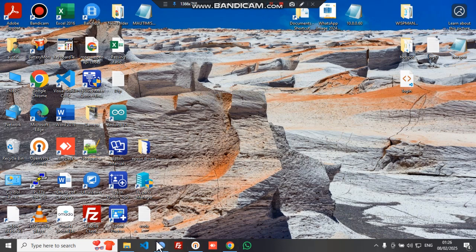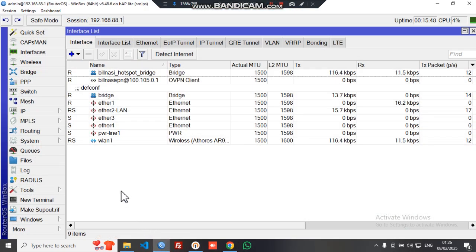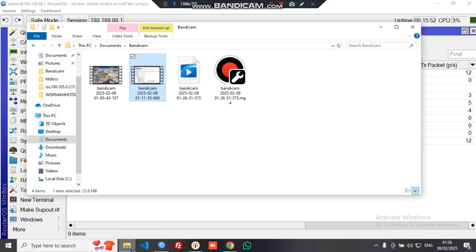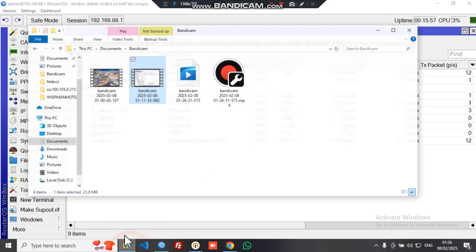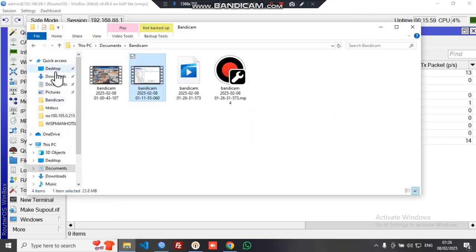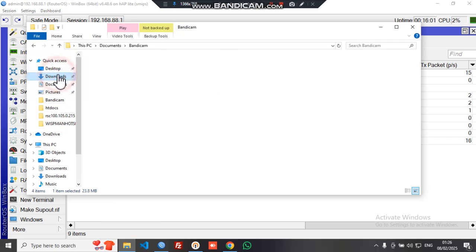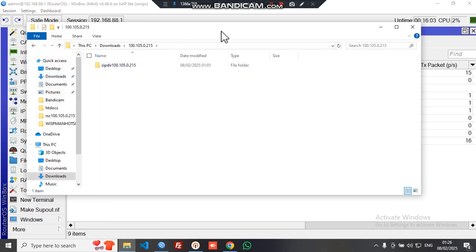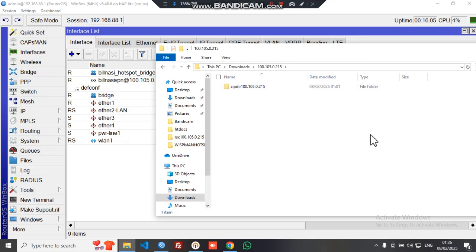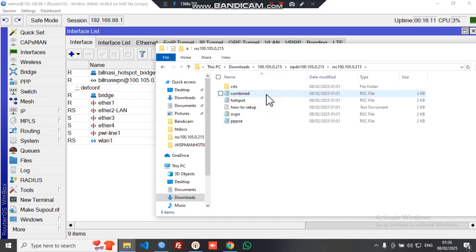Now on this third step, we'll be setting up PPPoE on our MikroTik. Back to downloads. We are still on the same folder. Now we'll fetch the PPPoE script. Here it is.